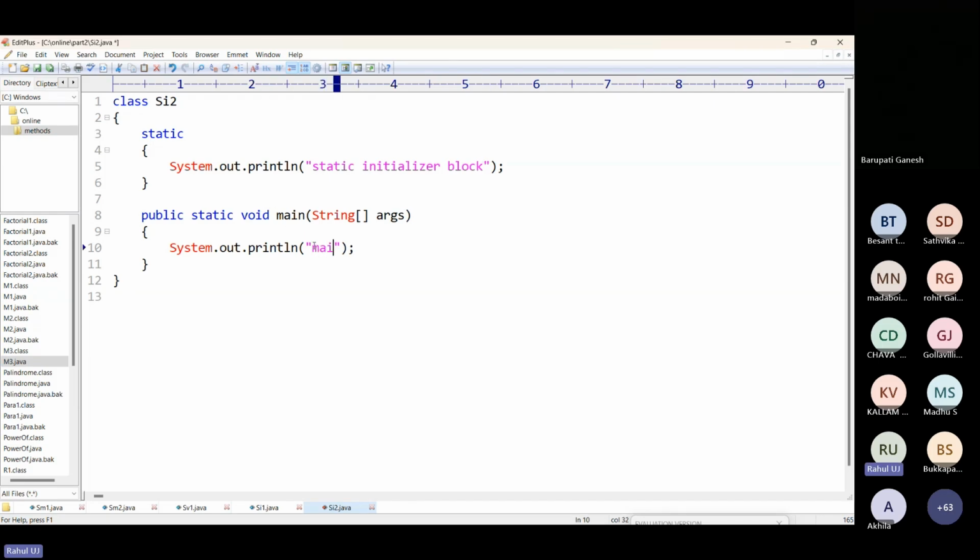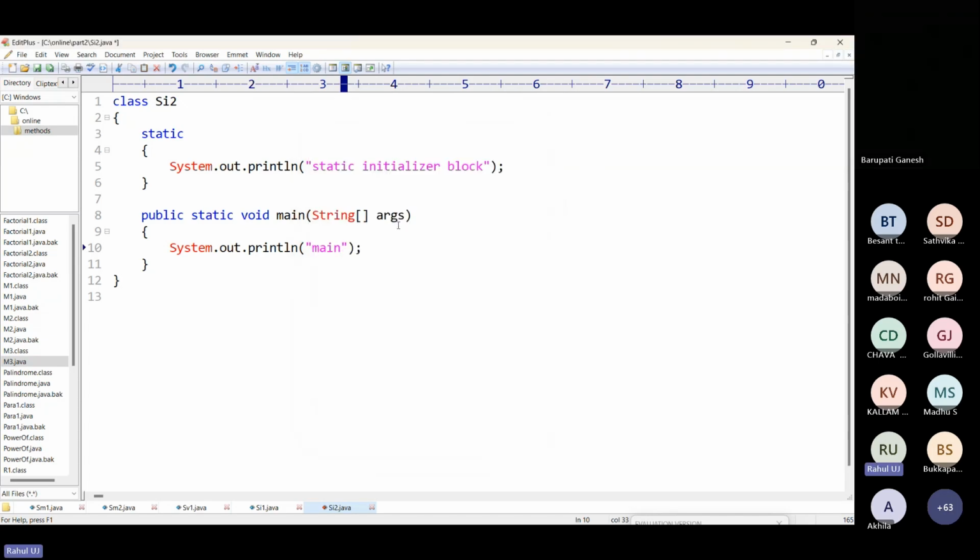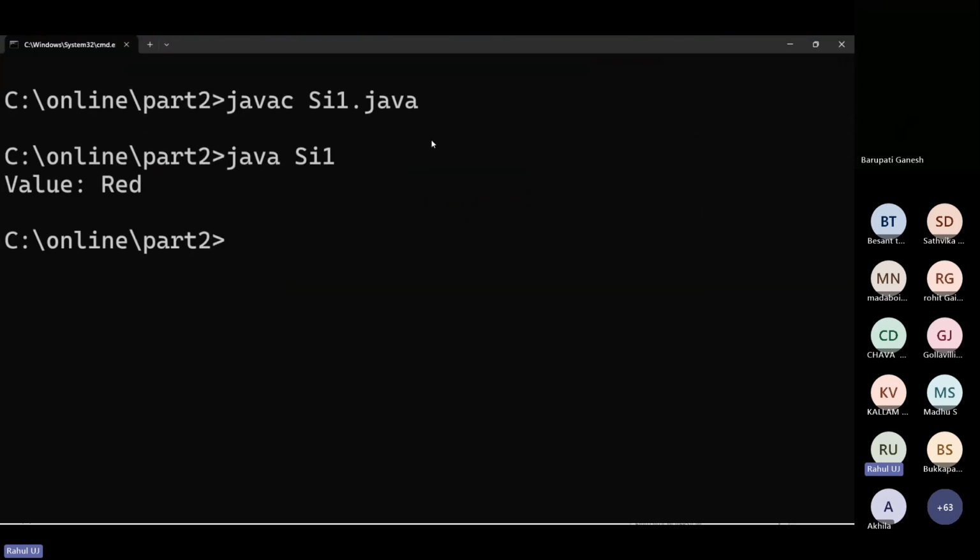This is called as static multi-line initializer. One main thing, you have to use only static. There is no return type, no name, no access modifier, and no arguments. Only the static multi-line initializer. And I will show you the beauty of this.